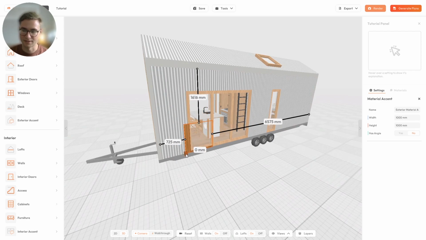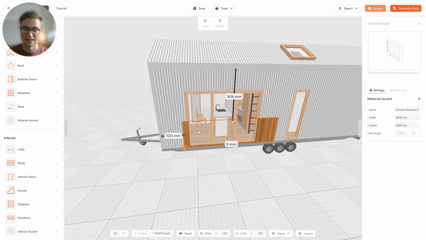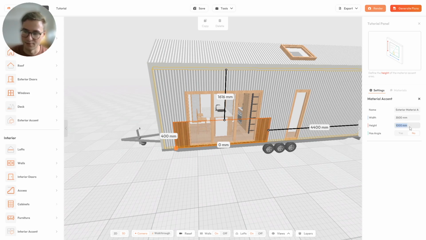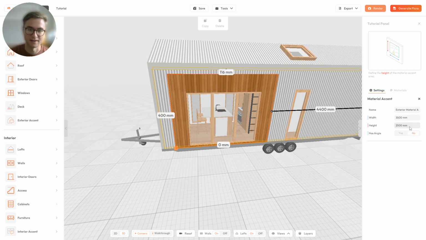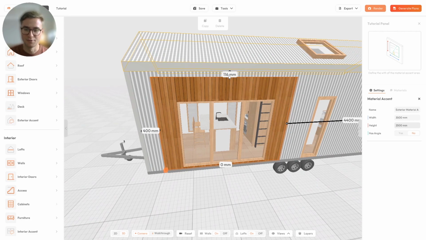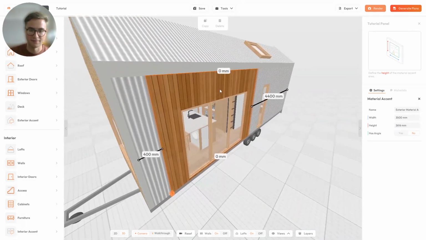At the moment, it's defaulted to 1000 by 1000, but we can of course change the width and the height of it. And let's say we'll make this 3500, like that. There we go. And now we'll just move it over a little bit like that. And now we'll make it higher and we'll bring it up to, let's say, 2500. Actually, we want to bridge that gap here as well, so we'll make this 2616. There we go, and now we've perfectly filled in that gap.